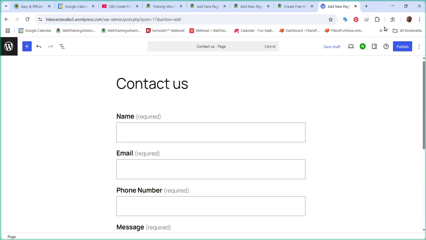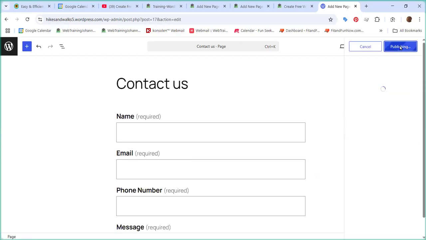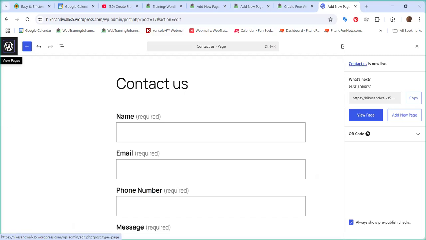So this is all we are going to do on this page, and click publish. And again, you click publish. So you click twice. Okay, it's been done. We could view the page, but we'll do this later. For now, let's go back to this icon, the W icon. If I hover over it, view pages. So click there, view pages, and you can see that our contact us page has been created.